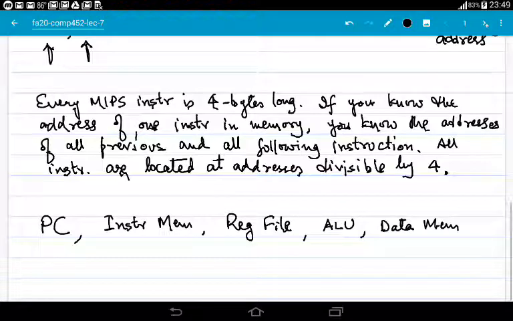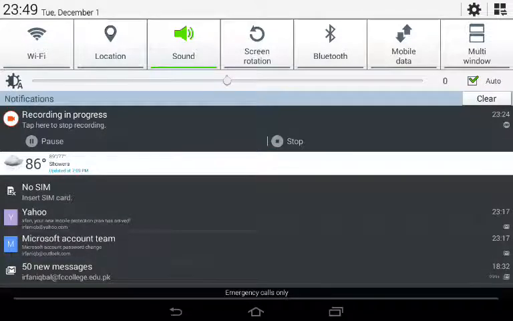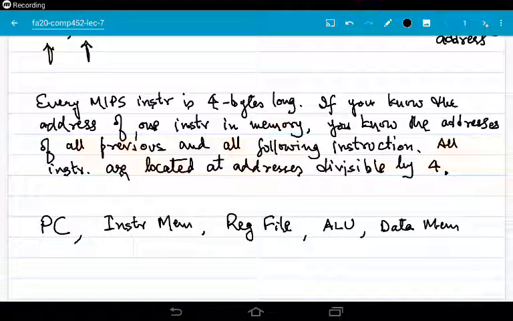So let me see if I can pause this lecture for a few seconds and quickly download the PDF figures from my Google Drive. So I'm going to pause this lecture for a couple of minutes. So there we go. All right, so I'm back.